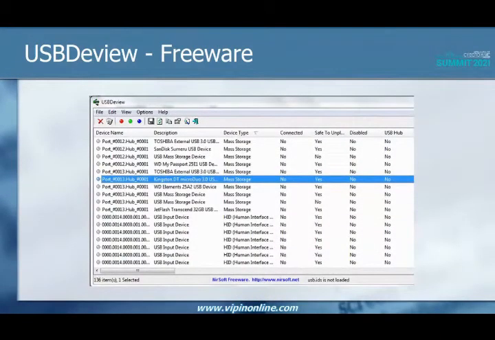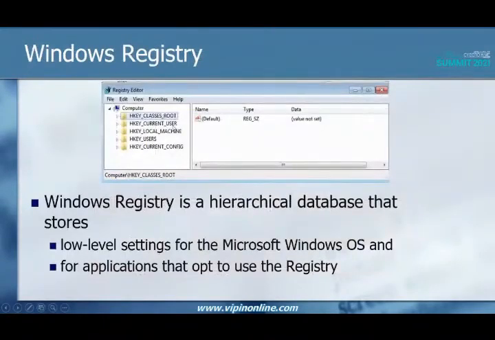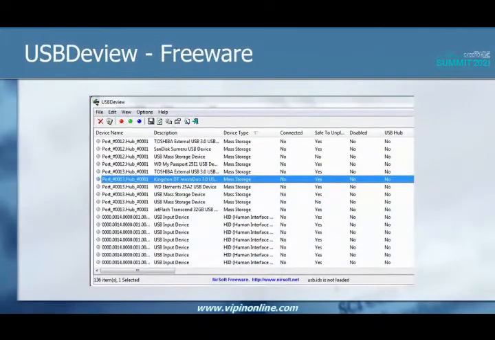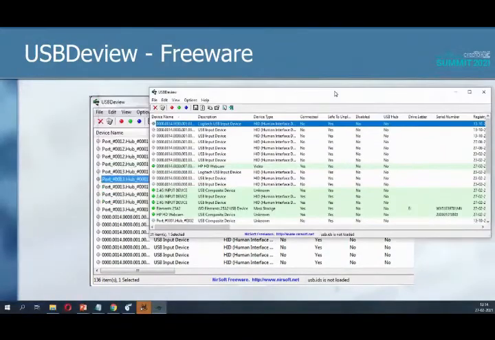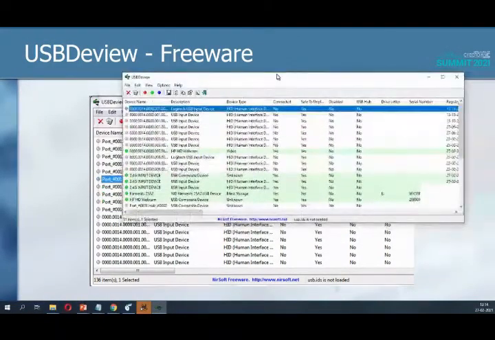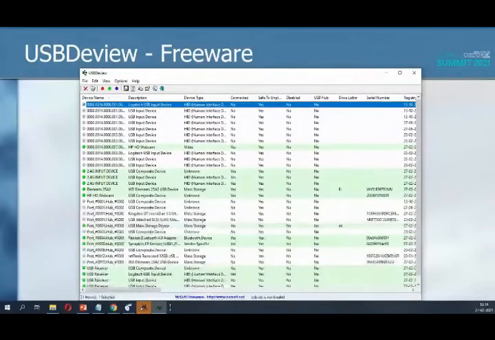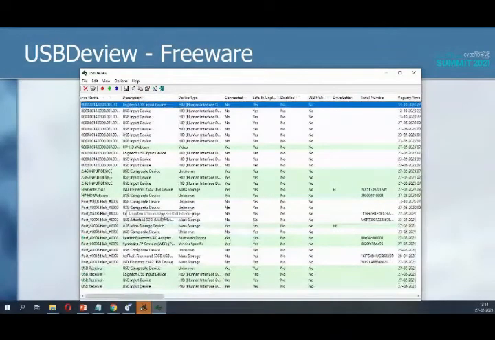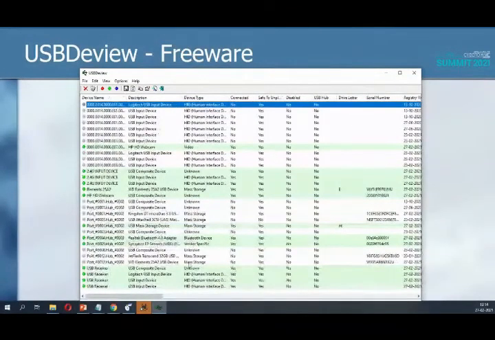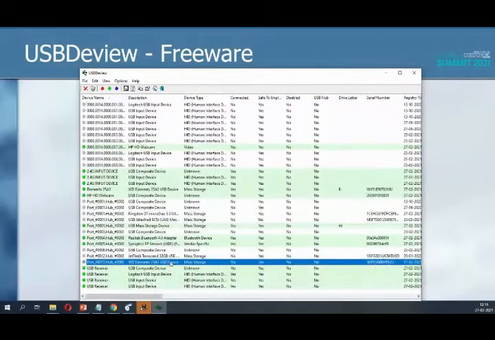So I used a small software called USB Device View from Nirsoft. It queries the Windows registry, and with that software I can get the serial number of the thumb drive that I have already lost, because the registry is a hierarchical database and it has stored the serial number of that Kingston thumb drive.